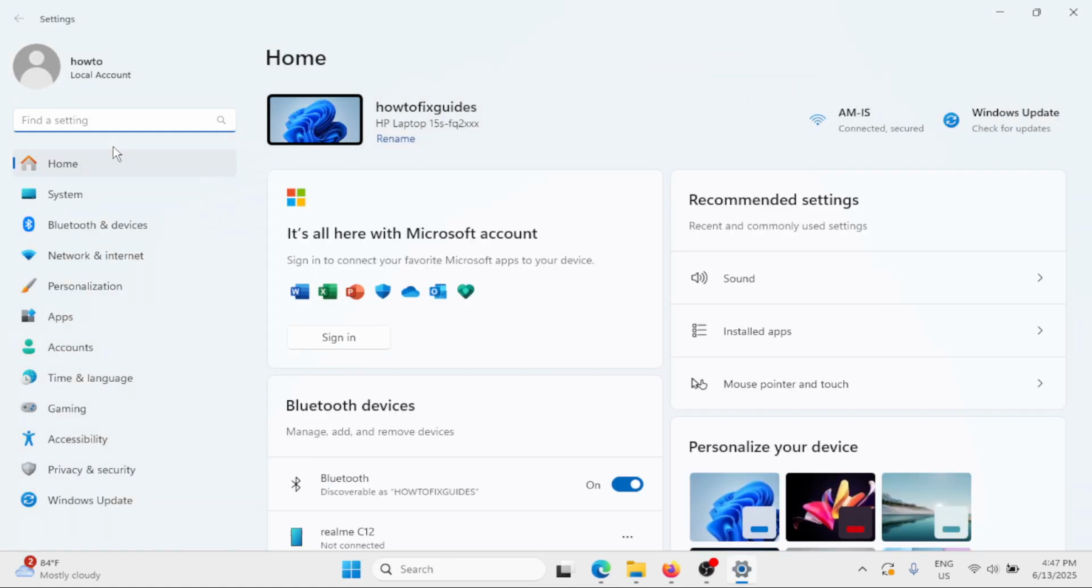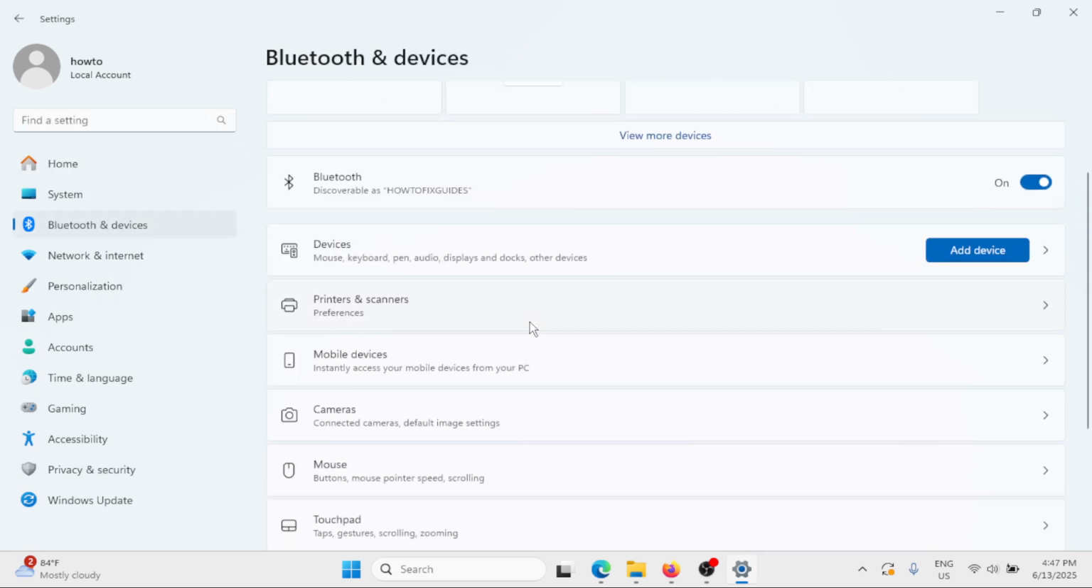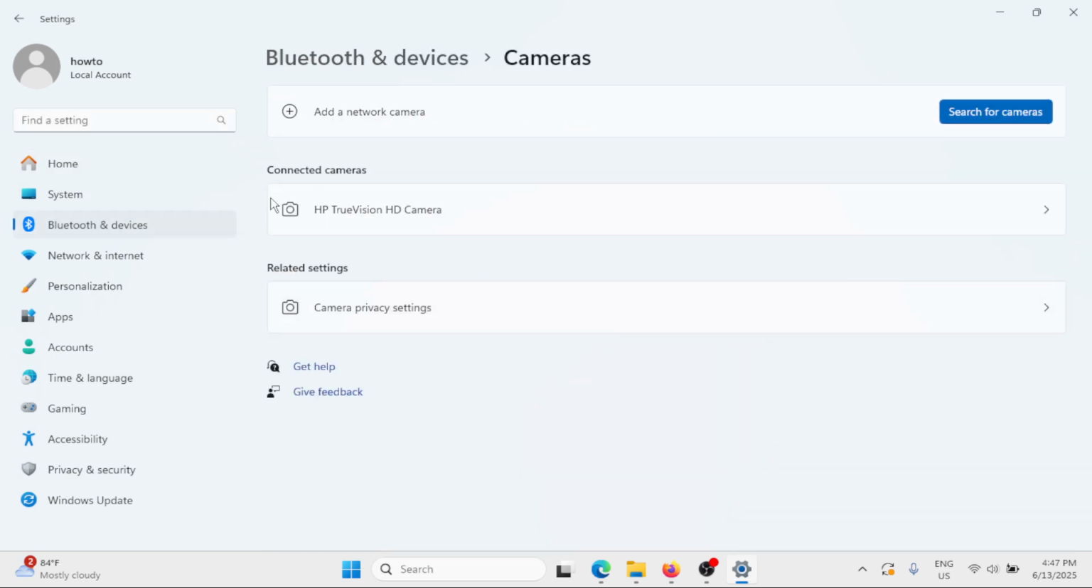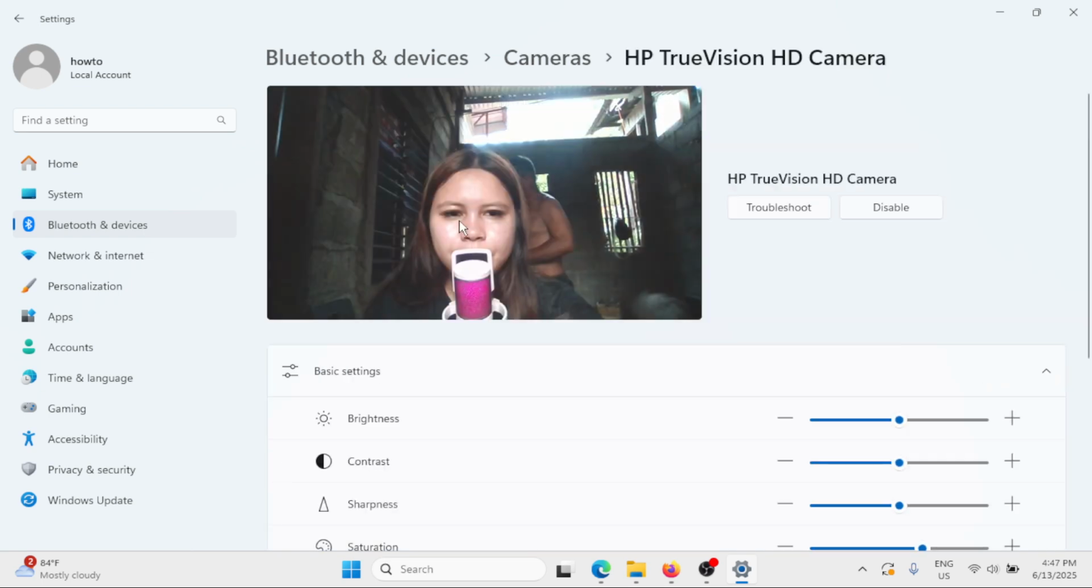From the list of options on the left pane, you have to simply click on Bluetooth and devices. Scroll down and you'll find cameras. Then click on your camera. You also have a preview from here.